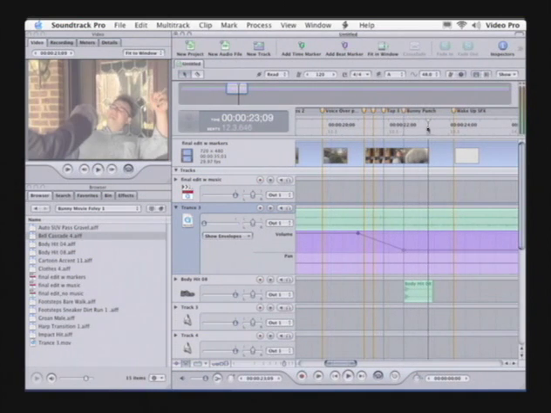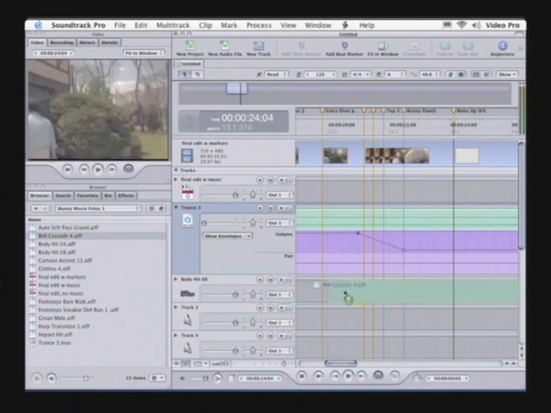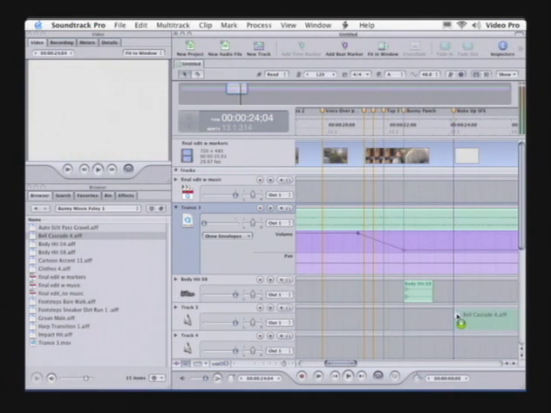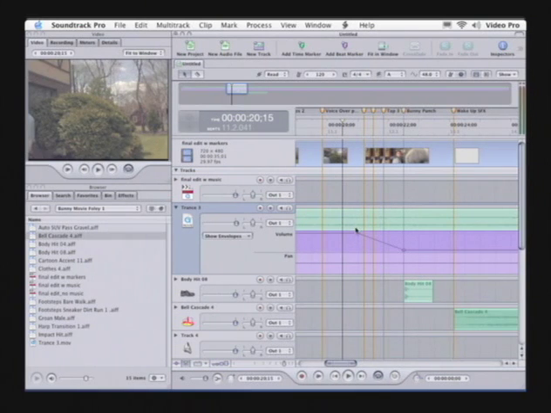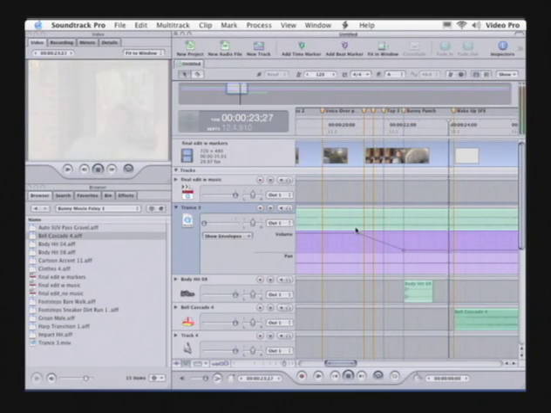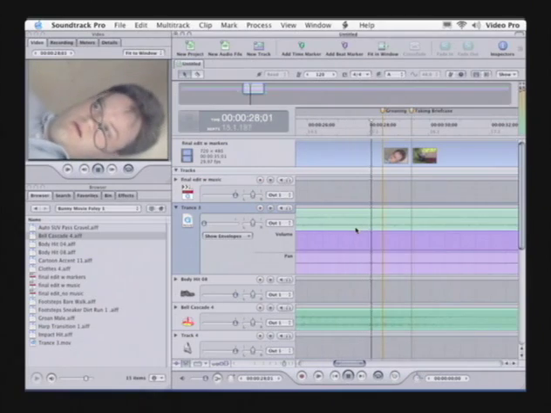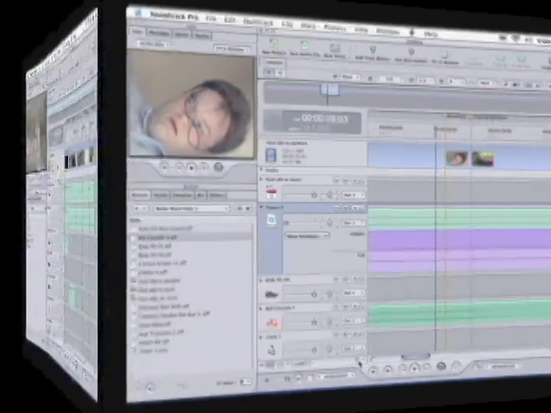Okay, so now we've got that going on, and I'll go ahead and add another sound for you. We want to add the bell cascade sound onto track 3. I'm going to click and hold down on that sound, and let's line it up right there with our scoring marker on track 3. You notice there's the marker, there's the sound. All right, let's back up the playhead and take a look and listen. Okay, so there's our wake up sound.